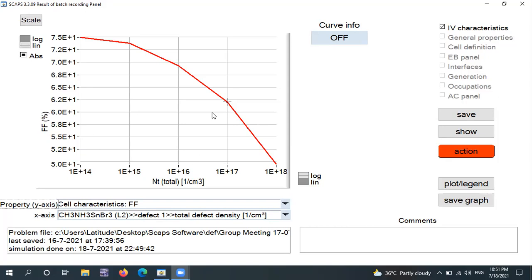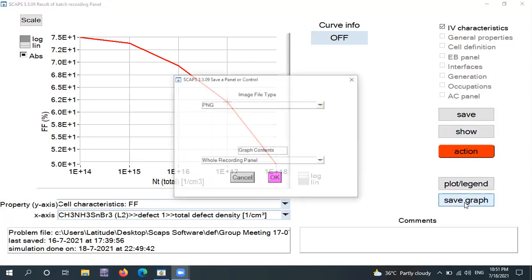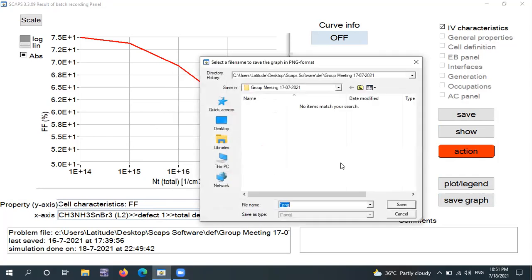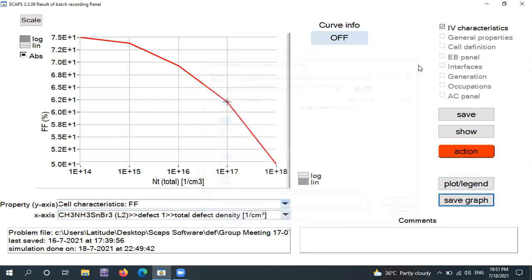And if anyone wants to save the graph, he can save it by clicking just save graph. Okay, you can save the whole recorded panel as well as just the result graph only. It will ask for a directory where you want to save your graph. So it was the first analysis that was about the effect of the defect density over the performance parameter.